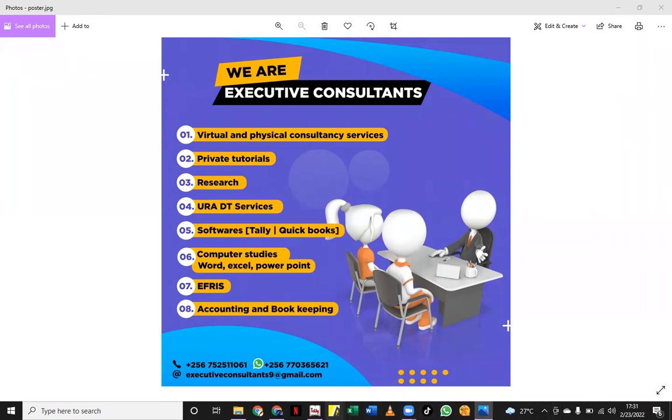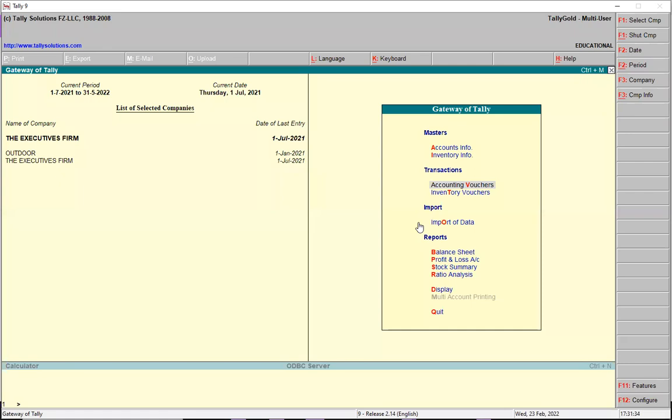So I will open my software. We are done with the masters basics, and by now you should know how to find your way around accounts info and inventory info. Today we want to look at the transactions, and we are going to do both of them: the accounting vouchers and the inventory vouchers. We left off when we wanted to make some purchases, but for you to make a purchase, you need to make an order.